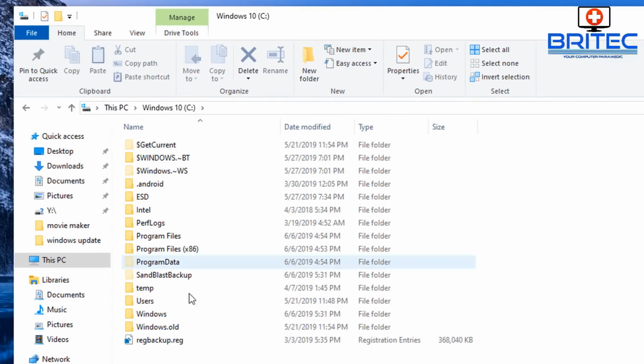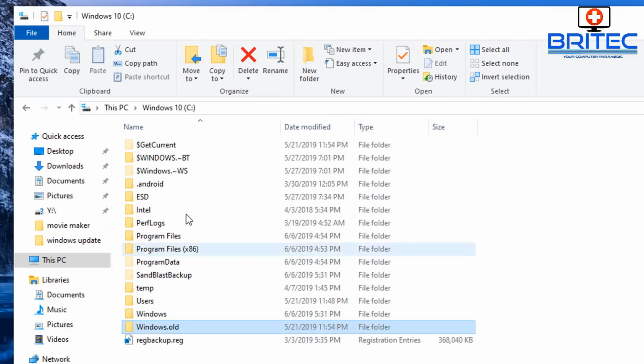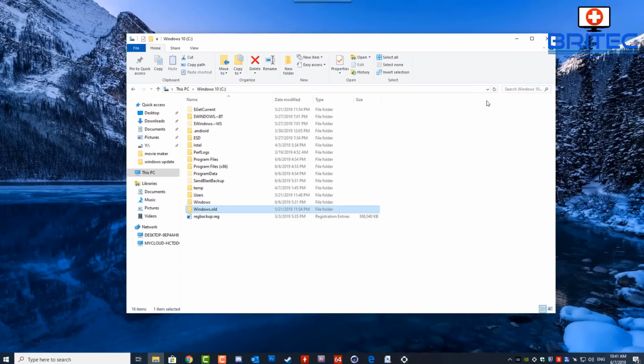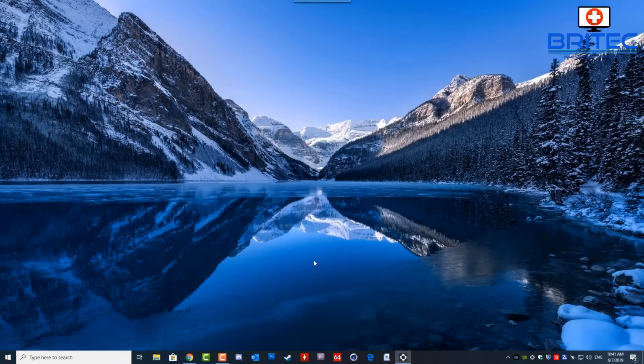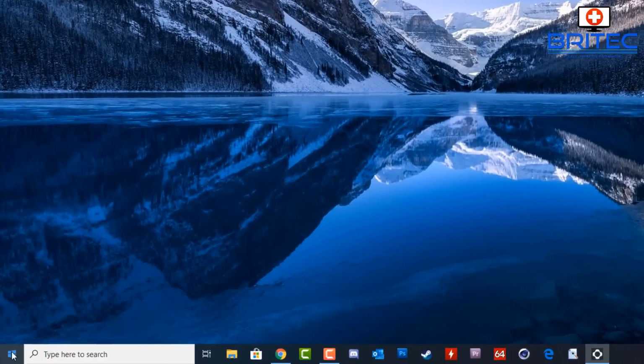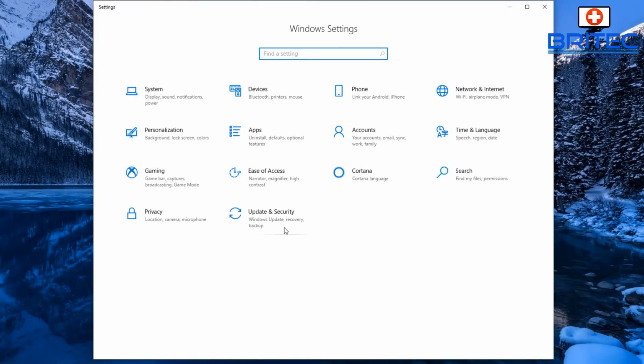And you should see a folder in here called Windows.old. Now normally this gets removed after a certain period of time, but for some reason mine has not been removed and it's still there. Normally what they put this there for is so you can roll back if you've got problems with the Windows update that you've just rolled out. So if you have rolled out a Windows update, then you can roll back. But you've only got 10 days.